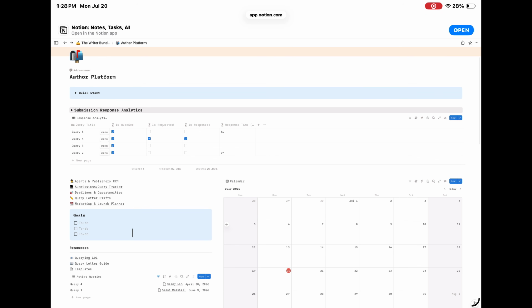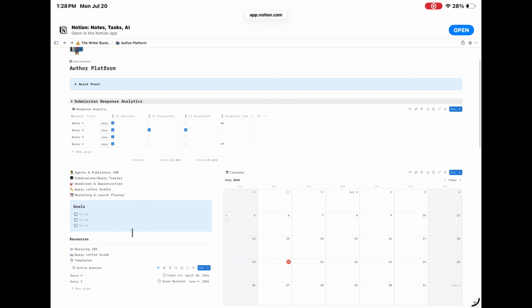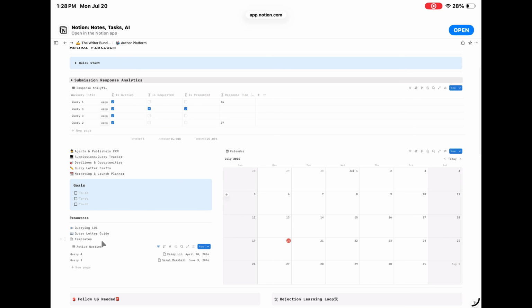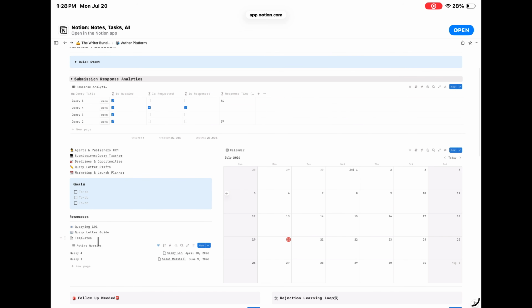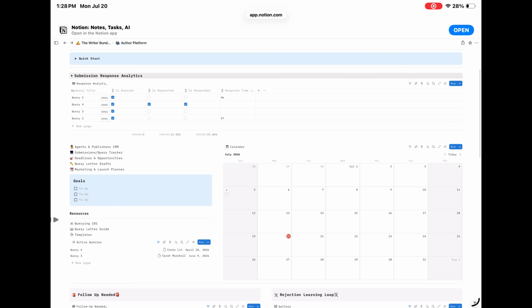First is the submission response analytics: your actual request rate, response rate, and average response time calculated live instead of estimated from memory. It's the number that tells you if the letters that you're sending are actually working before you burn through your entire agent list and all you have is rejections.